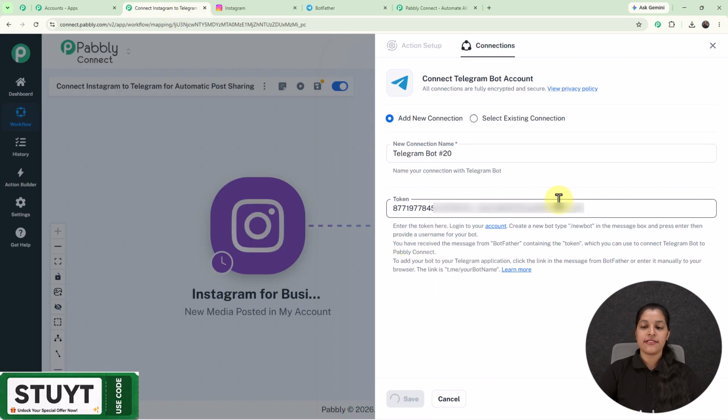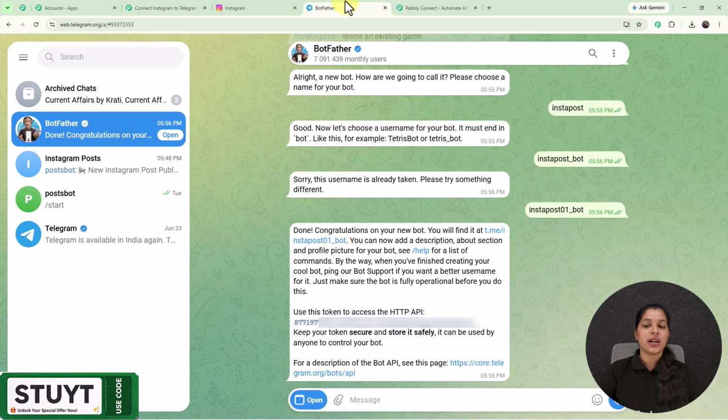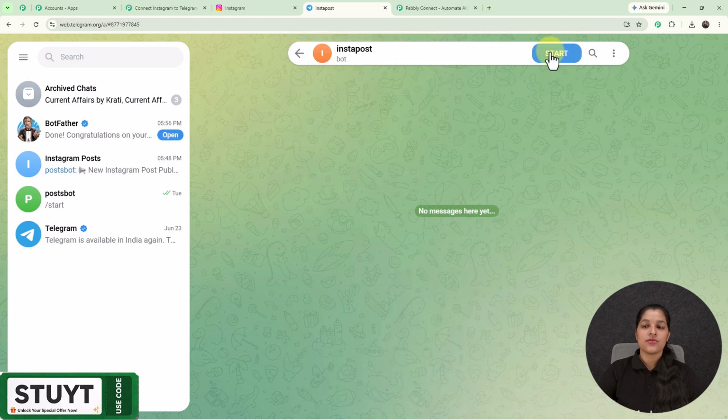And now let's save it, and here you can see that the connection has been built in, and now we are getting this field for entering the chat ID. So for getting the chat ID, let's move on towards my Telegram account with me, where I'm going to start this bot which I have just created.